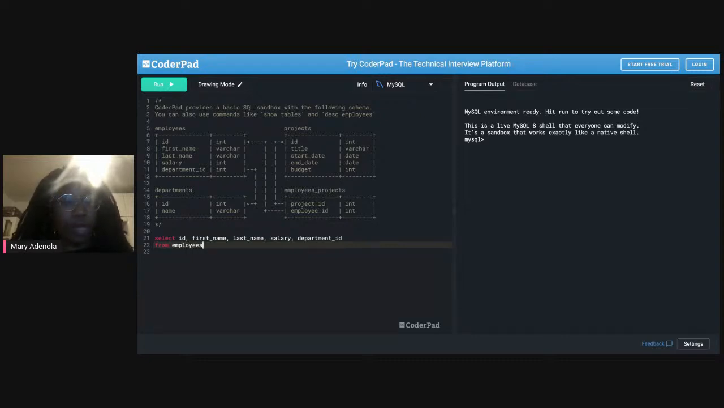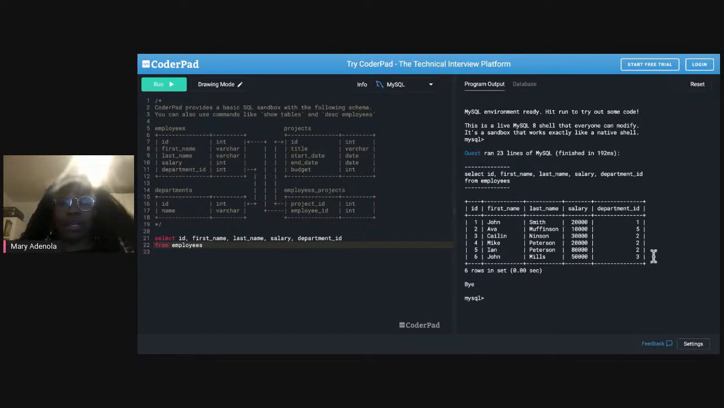Perfect. So if I click on run, on the right hand side, it should give me my database. This is what my database looks like. This is a table, and you can see ID, first name, last name, salary, and departments. These are called fields, and these are all the entries for that specific field. Okay, cool. Is everyone with me so far?